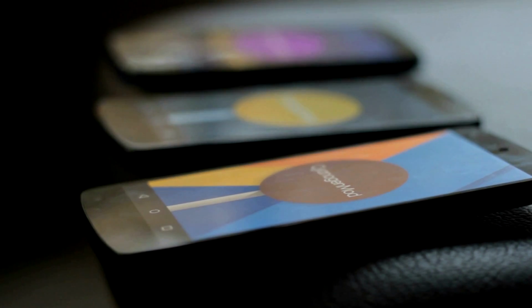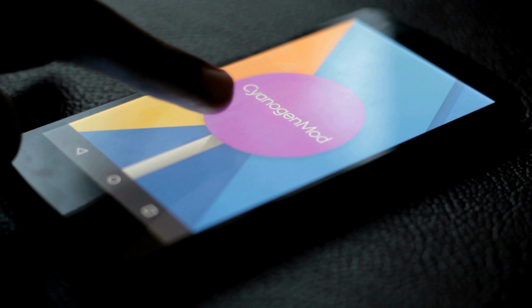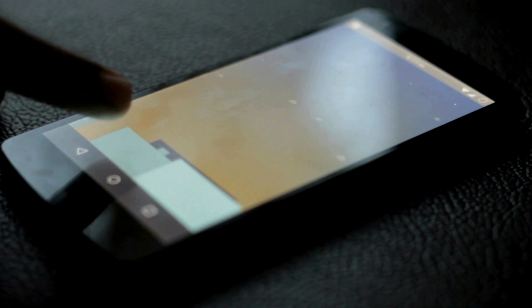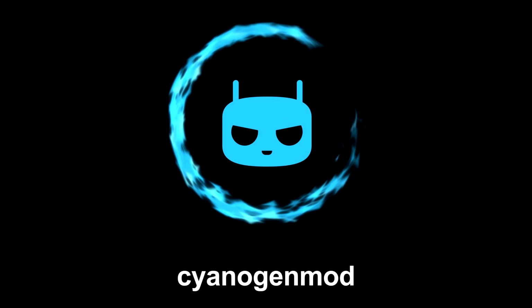This is a review of the ROM CyanogenMod 12. We'll be reviewing this ROM on the Nexus 4, the 5 and the original Moto G. So this ROM is currently in the nightly stage. So it's not that rock stable, but it can be fairly used as a daily driver. So without further ado, let's get right into it.